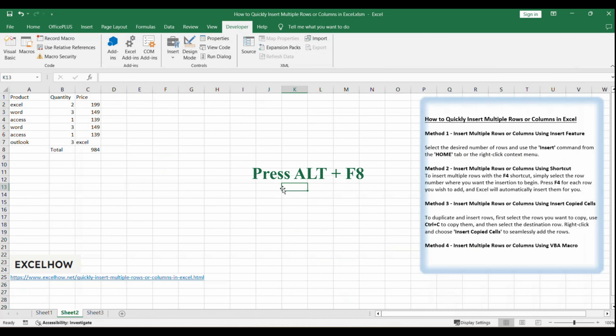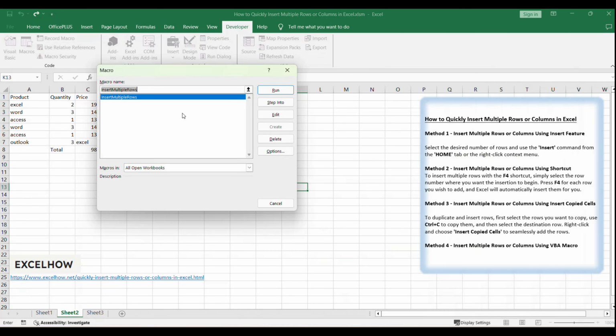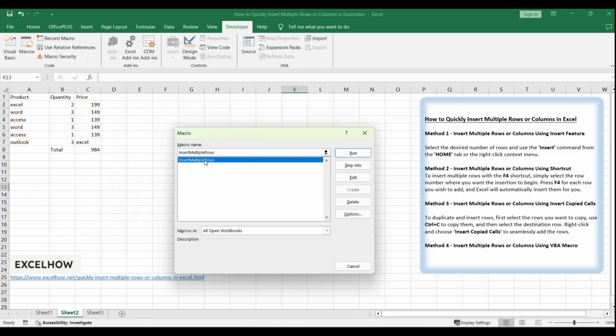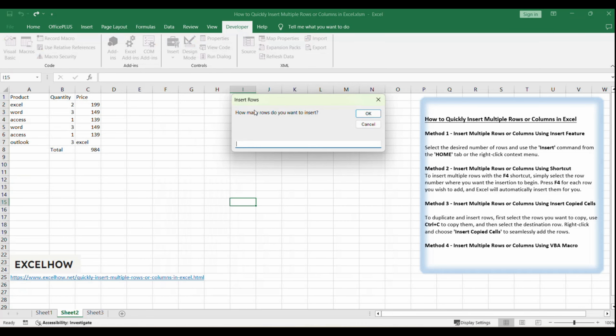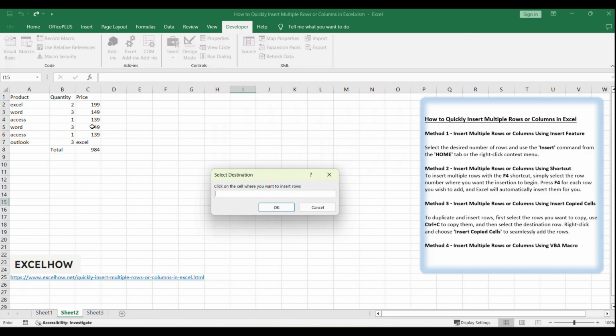Press Alt+F8, select Insert Multiple Rows from the list, and click Run. Enter the number of rows you want to insert when prompted. Click OK. Then click on the cell in your worksheet where you want the rows to be inserted.